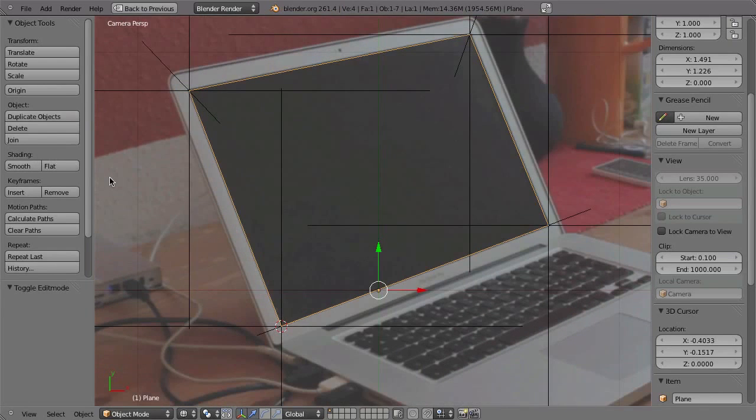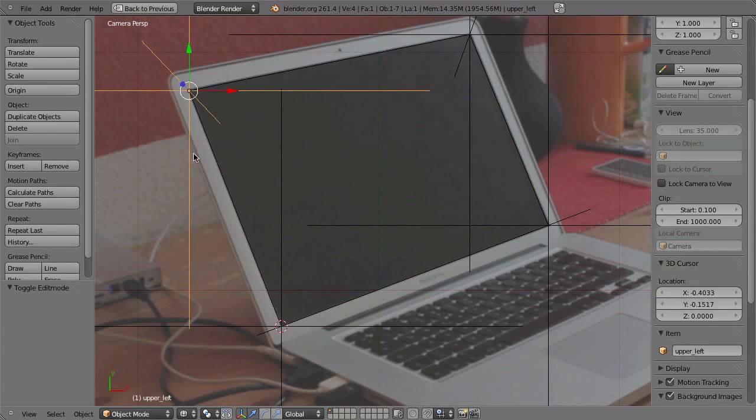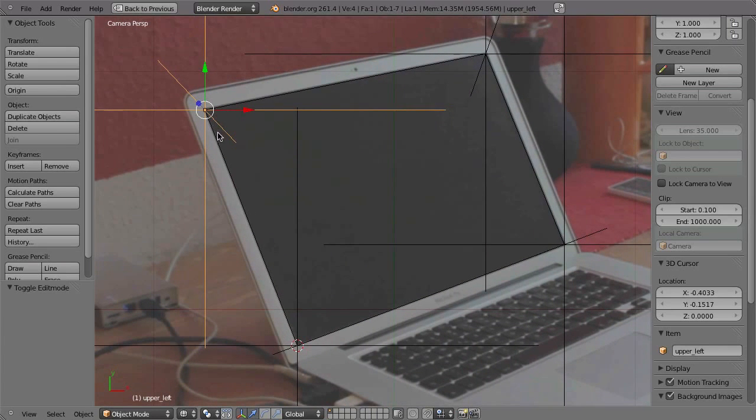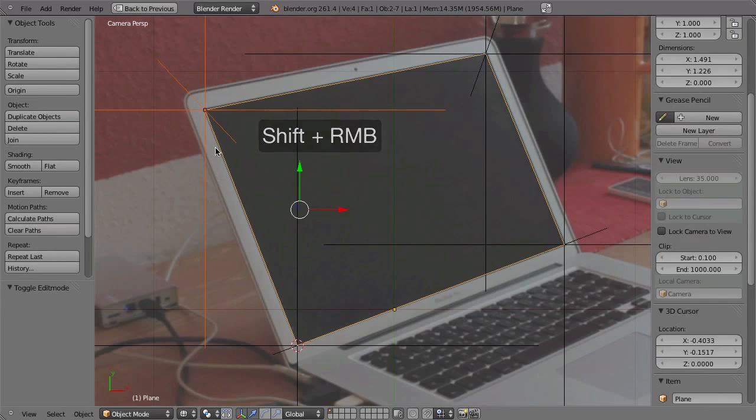Which is fine, but we have to attach that. And in this case, we don't do that with a constraint. Now we have to really somehow deform our plane by using these empties. And to do that, we will use something called hooks. And that works like this. First, you select the hook or the object that will be the hook for the vertex. In that case, it is the upper left corner. So you select that. Then Shift right click select the plane.